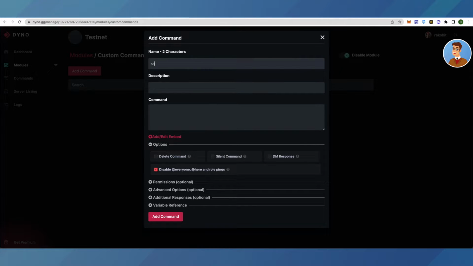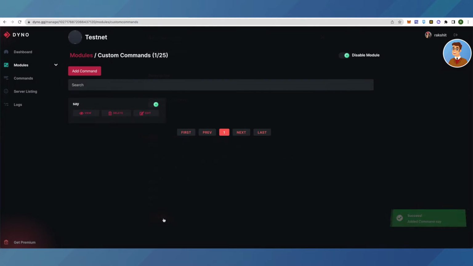So let's use say here, and in the command type in $1 plus. Make sure that it is $1 plus, and then select delete command on options, and then just click on add command, and it is successfully added.